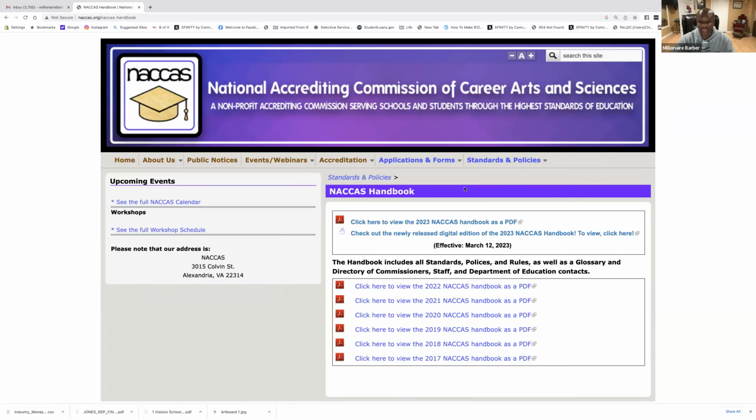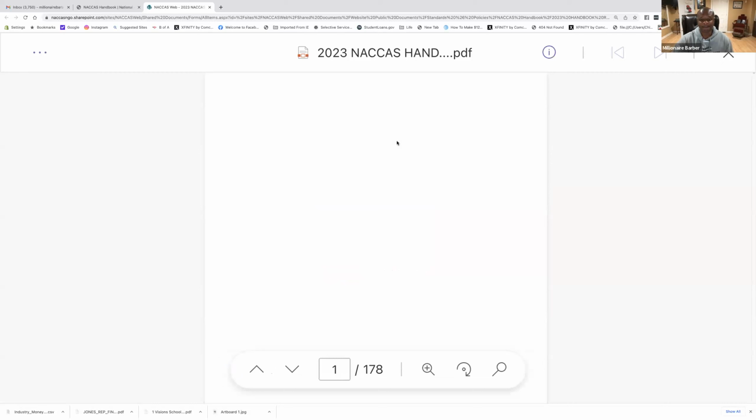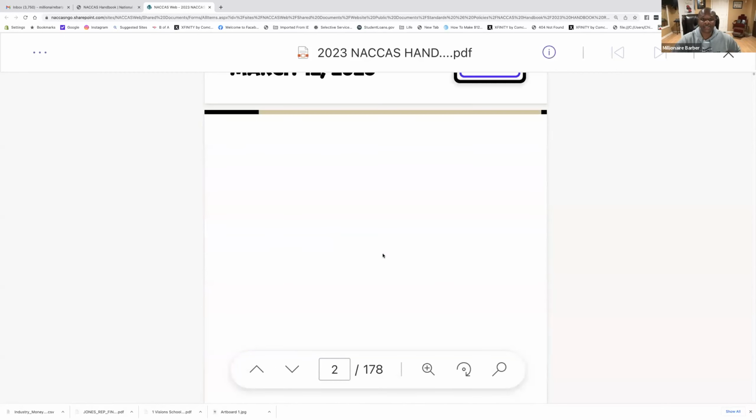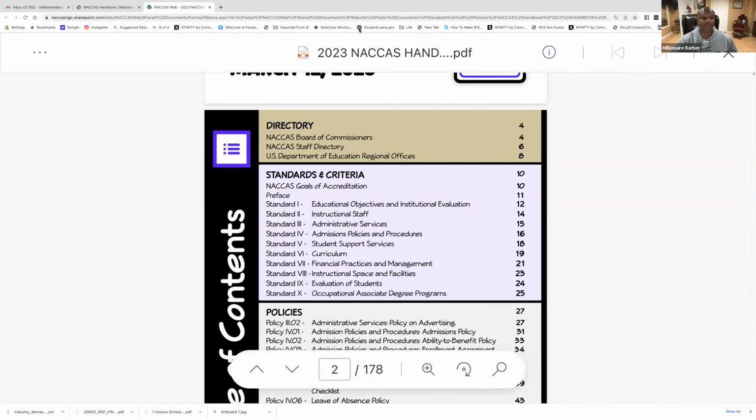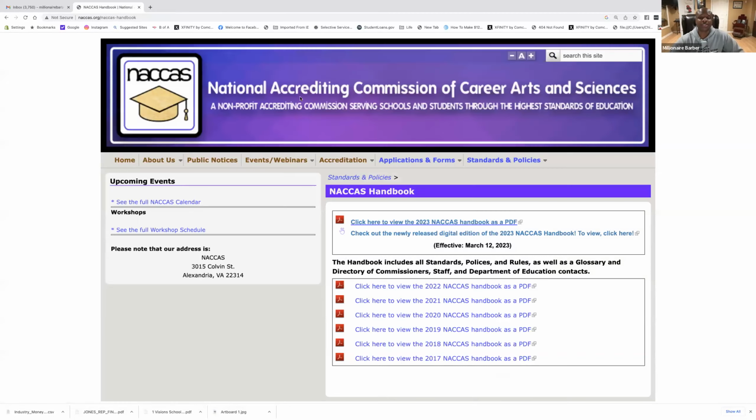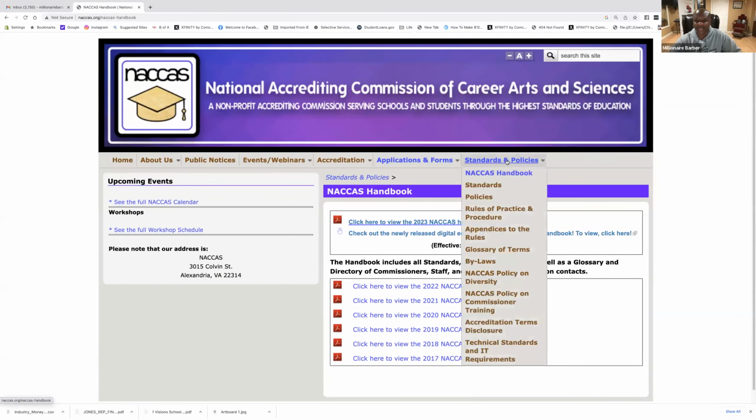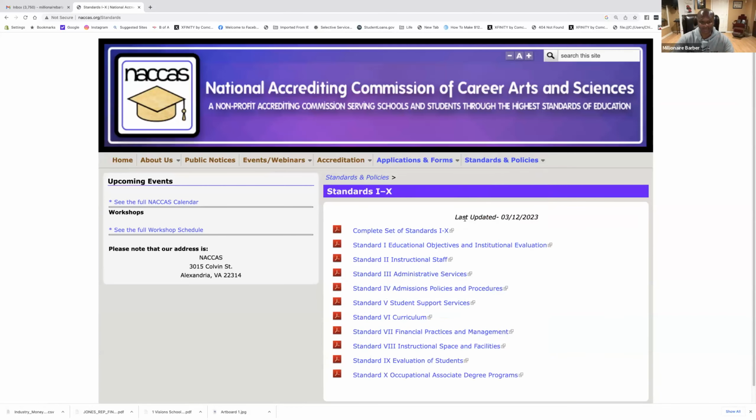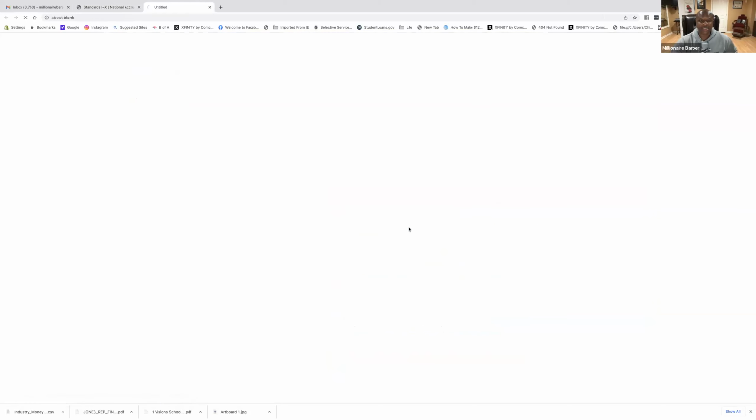When you go to the workshop, they're going to tell you to look at the handbook. This handbook is probably 200 pages long, 178 pages. They're going to want you to read this handbook. It's going to be like a foreign language to you, but I'm going to make this real simple to give you all a complete understanding. Now, there are 10 standards. Let's click on standard 1.